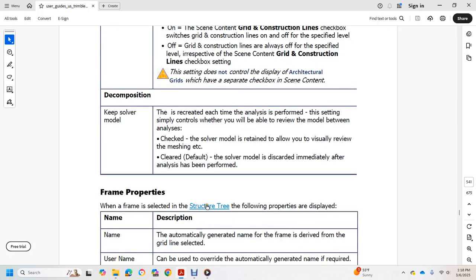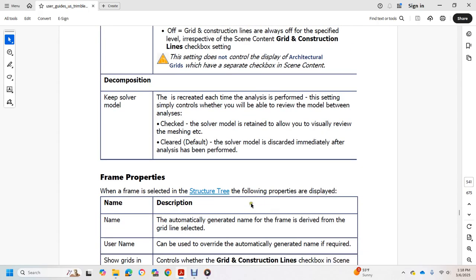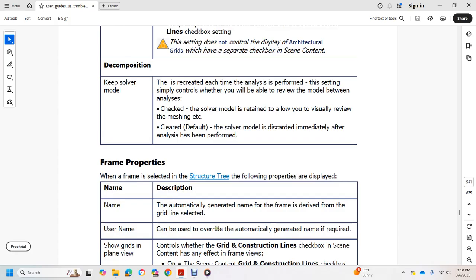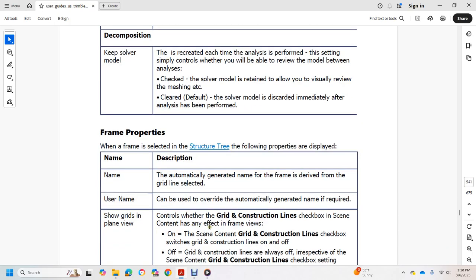Frame properties. When a frame is selected in the structure, the following properties are displayed. Name and description. Name is the automatically generated name of the frame, derived from the grid line selected. Username can be used to override the automatically generated name. Show grids in plan: controls whether the grid construction line checkbox in the scene content has an effect on the frame views.